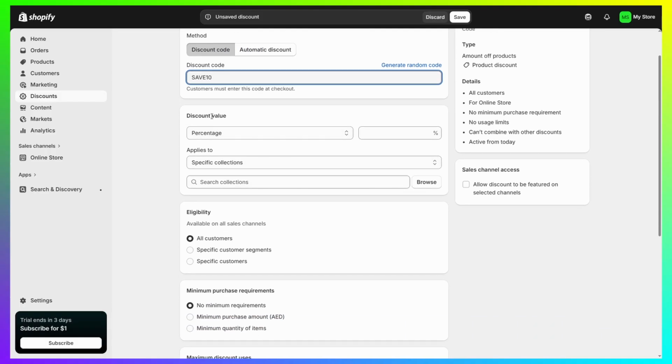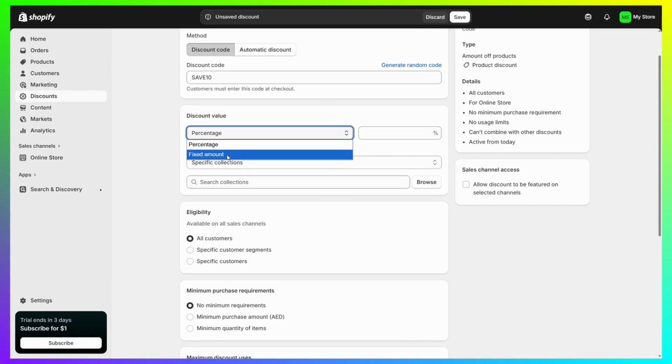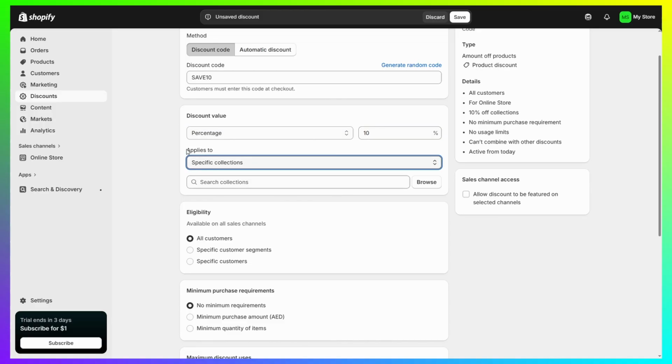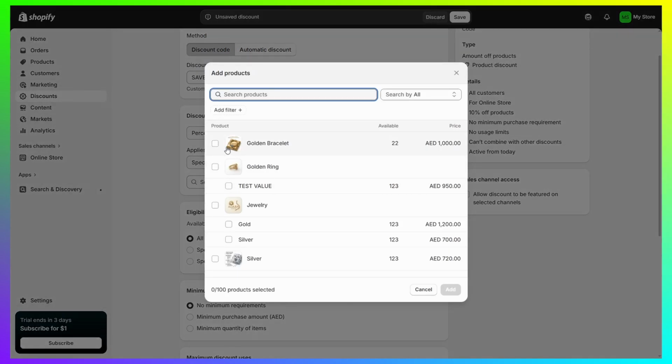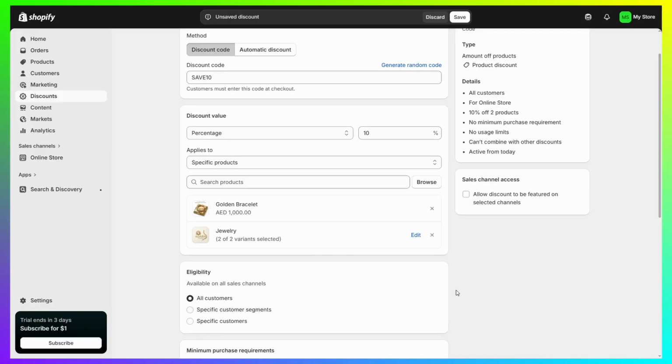Now here we have the other options, for example, the value of the discount. Whether it's going to be a percentage or a fixed amount, you can feel free to pick whichever one you like, and obviously add the percentage. Then you also want to specify which products or collections this is going to apply to. I'm going to select specific products, pick random ones here, and click on add. So now this is only going to be applied to these two different products.